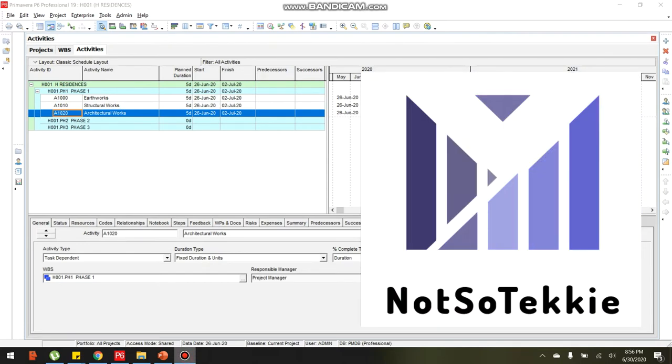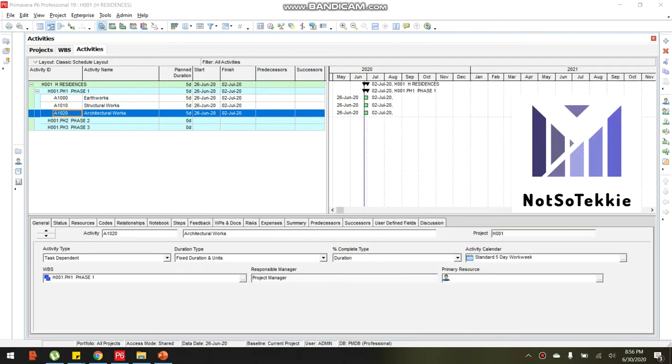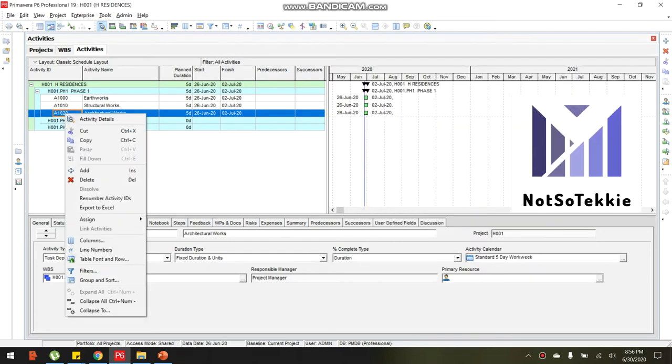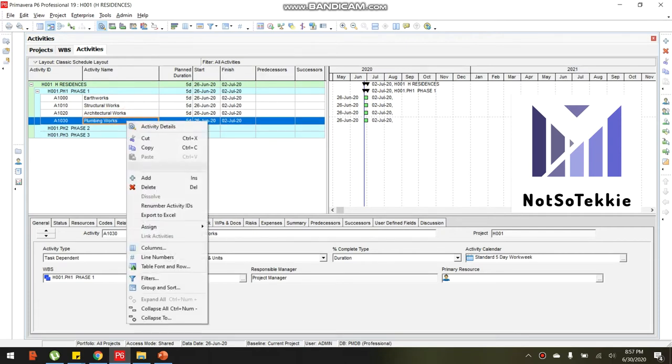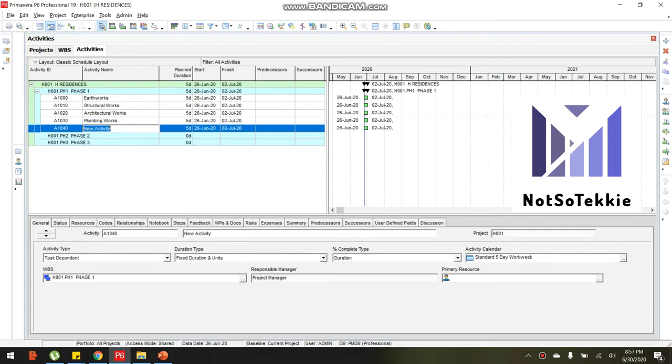Right click, again click add, plumbing works, and right click again, click add for electrical works.